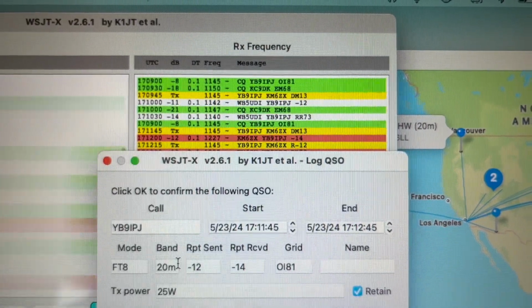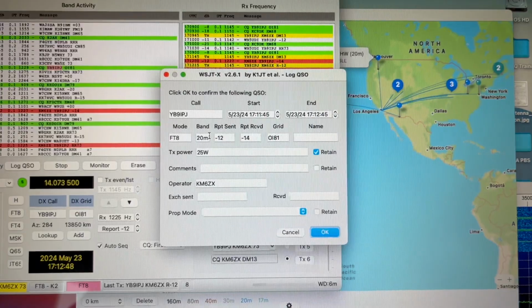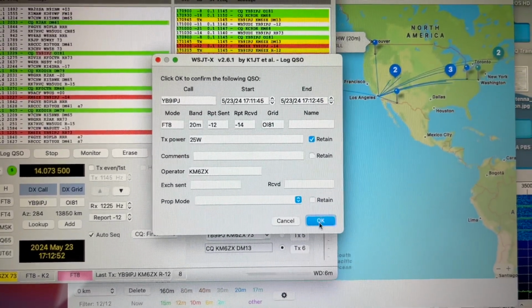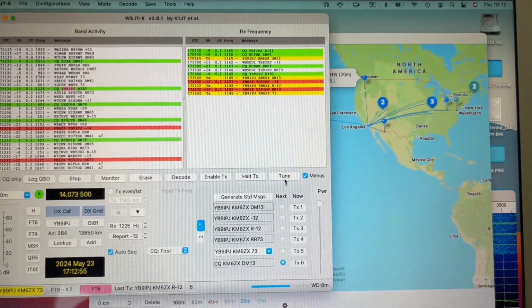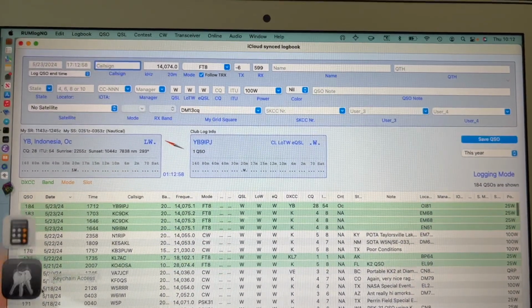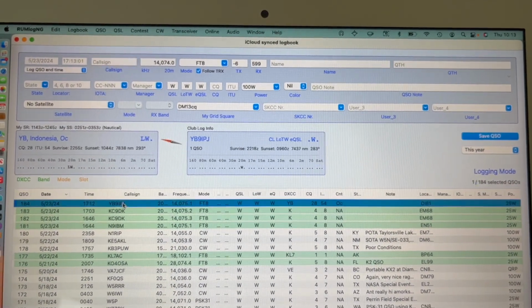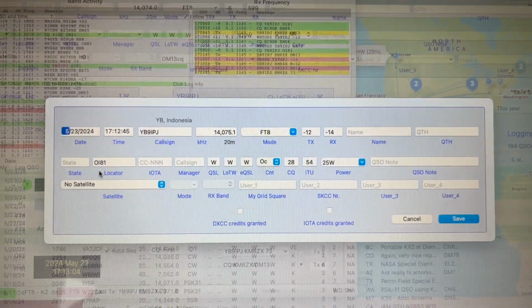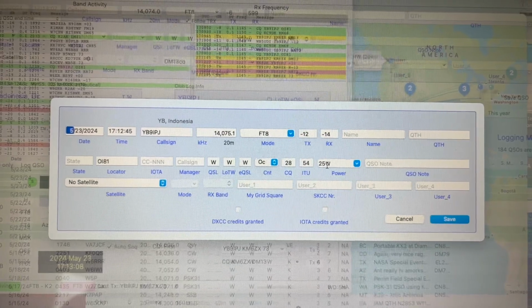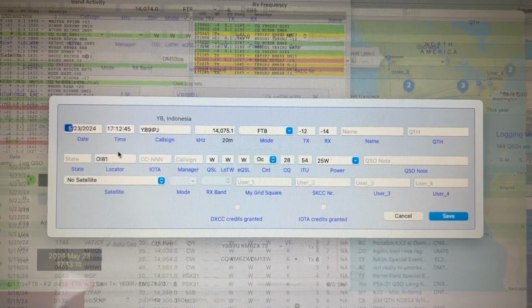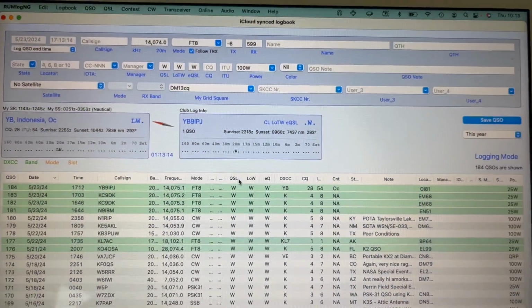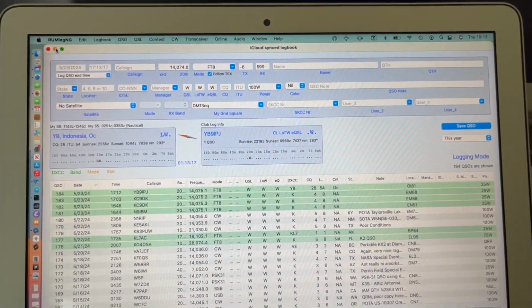All right, he got my signal report. He sent me 73. And now my logging program captured all the data. So I can click OK here and it goes straight to my logbook. And if I go to my logbook, there it is. There's the QSO. It's logged: FT8, the signal reports, my power, time, date, grid location. So that's a good log entry. And that's how FT8 works.